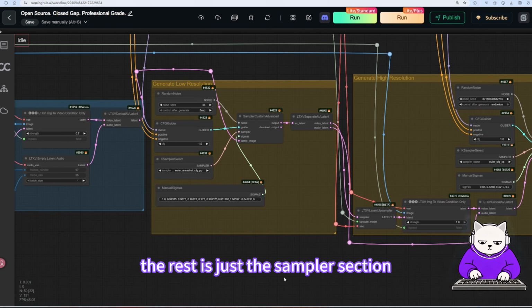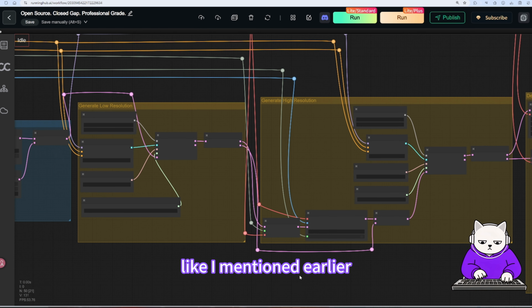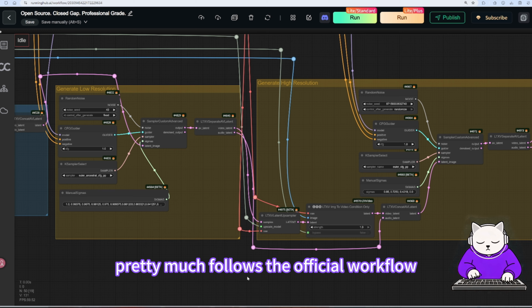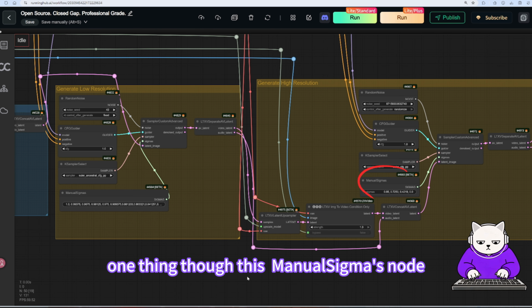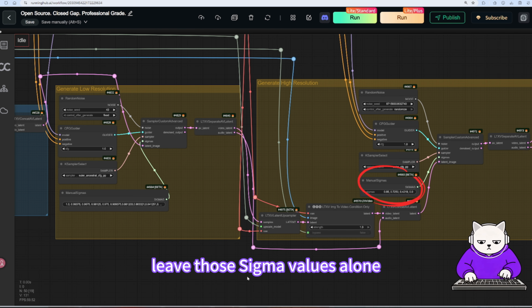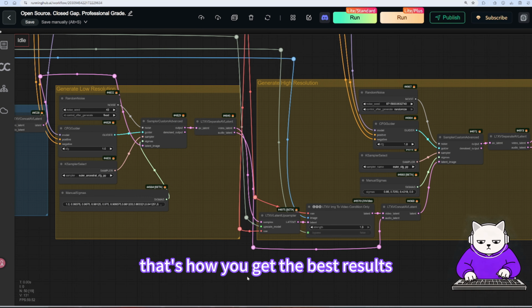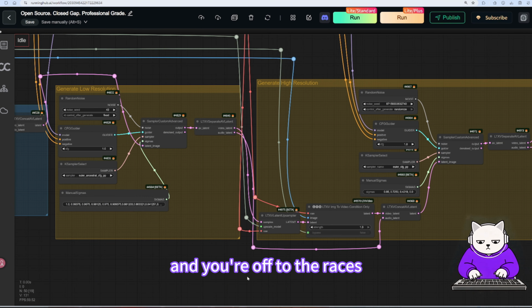The rest is just the sampler section. Like I mentioned earlier, we're running dual samplers here, one for the video generation and one for the upscaling. Pretty much follows the official workflow, nothing fancy. One thing though, this manual Sigma's node, leave those Sigma values alone. Seriously, don't touch them. That's how you get the best results. Then just hit the run button up top and you're off to the races.